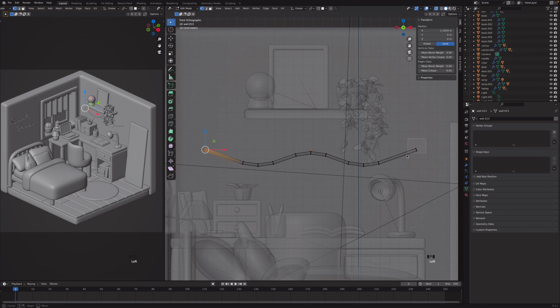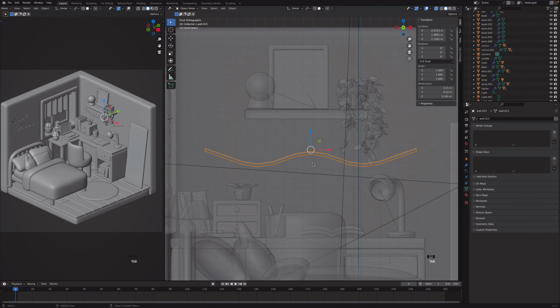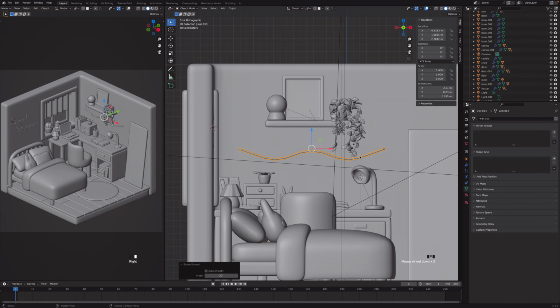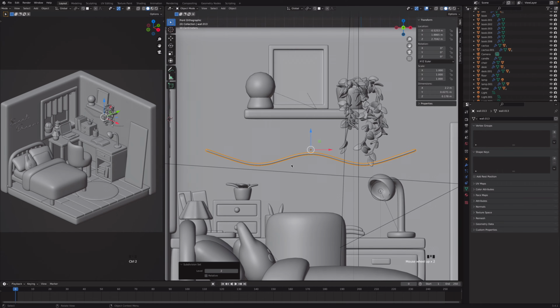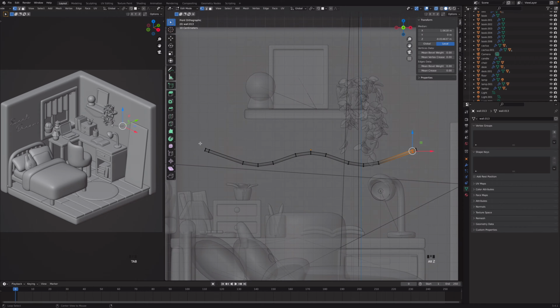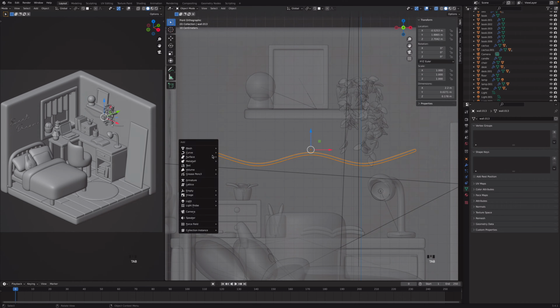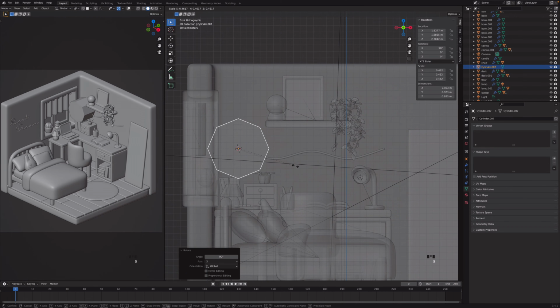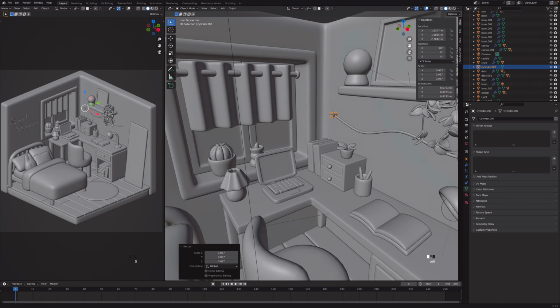Select the two end loops, press F to fill, Ctrl R to add loop cuts, right-click and shade smooth, and Ctrl Q to add subdivision modifier. Bring the cursor to the end of the string. Shift A to add a cylinder. Then rotate 90 degrees on the x-axis and S to scale down.